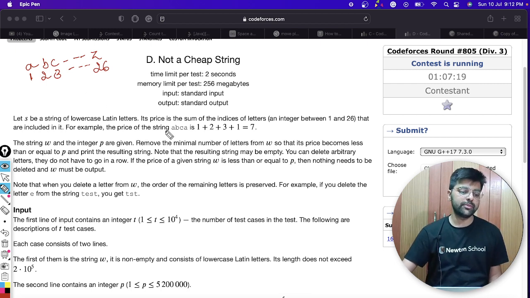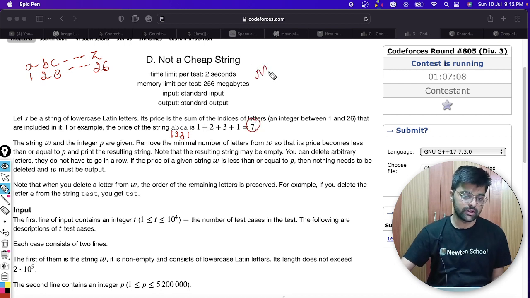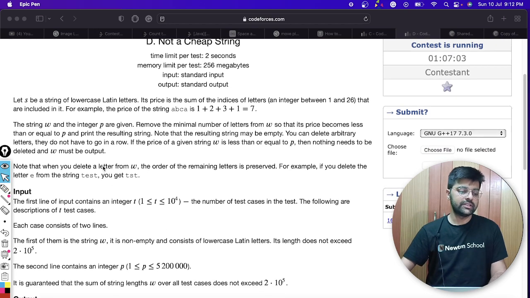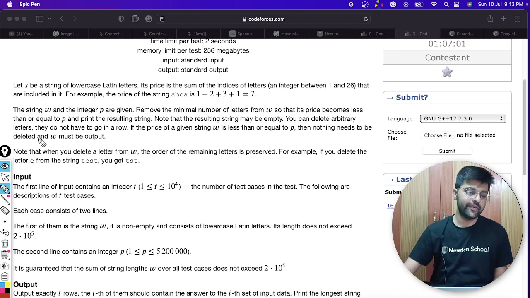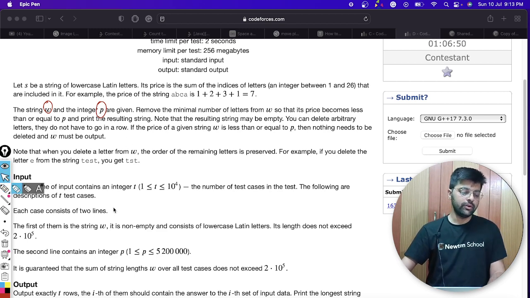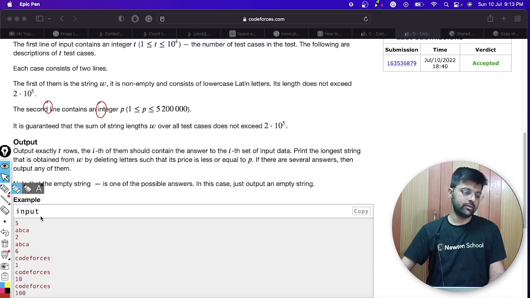For example, the price of the string ABCA is 1, 2, 3 and 1, so its sum is 7. So now we know the price of a string. You will be given a string named W and an integer P. Remove the minimum number of letters from W so that its price becomes less than or equal to P. So we need to remove letters from string W.